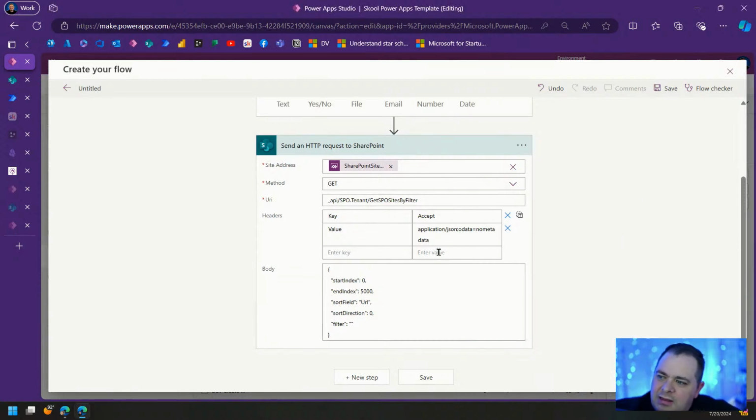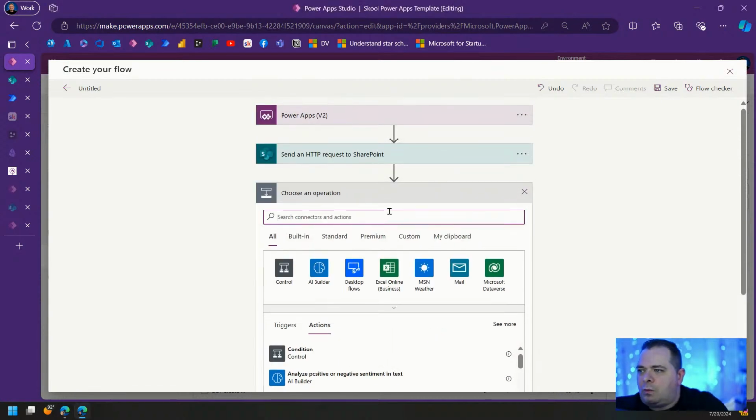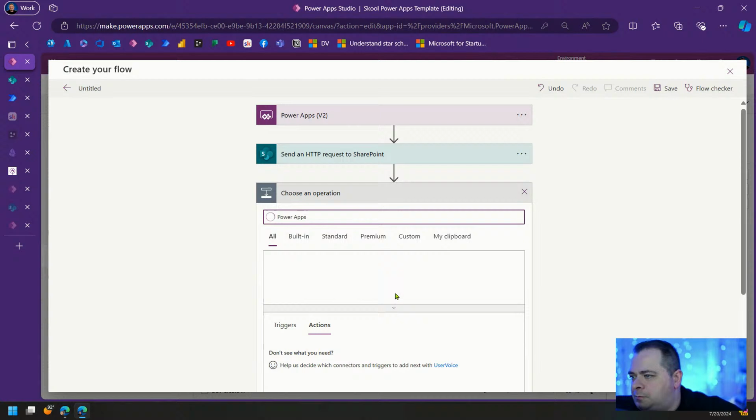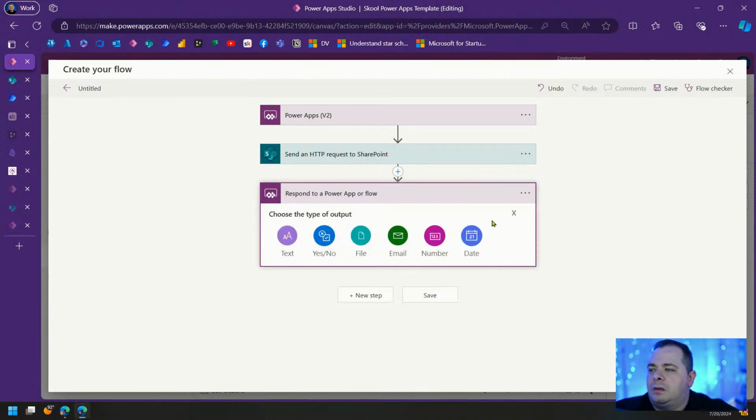All right, so let's try this out. Now I need to return this. So I'm going to say what? Okay, so I'm imagining what we'll do is we'll say power apps, boom, respond to a power app or flow. Okay, and we have text, yes, no, file, email. I'm sure it'll be text. It's going to be JSON.